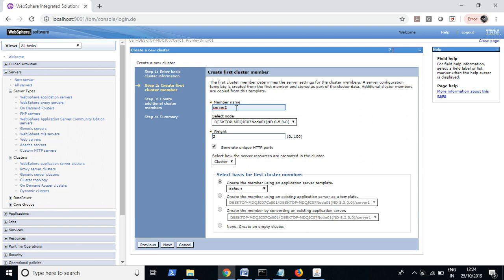And then this is about load balancing. You can Google and find more about this weight configuration. What I want to do is select this option, create the member using an existing application server as template. There is already an existing JVM with server 1 in this node 1. Since I'm selecting this option, it would just create a similar kind of JVM with name server 2. So it becomes easy to configure. So I'm selecting this option.